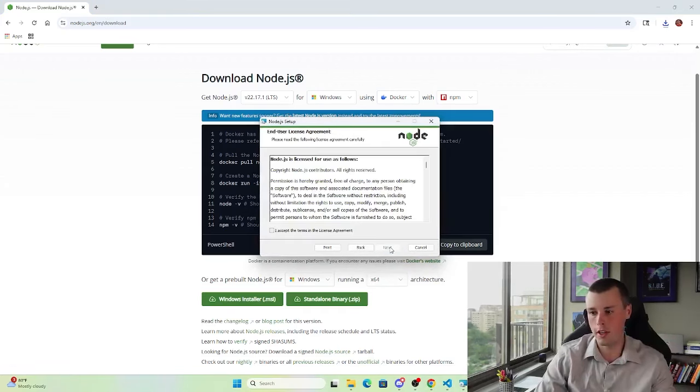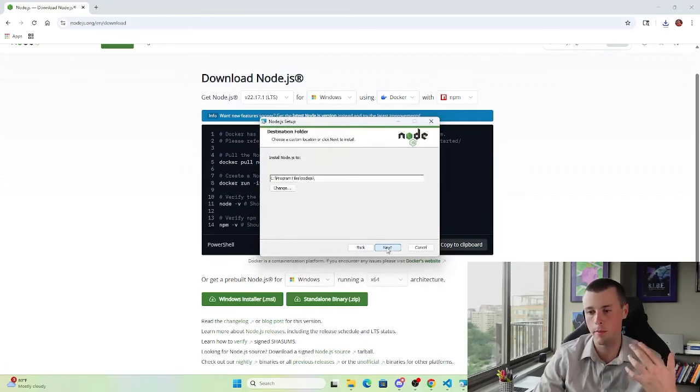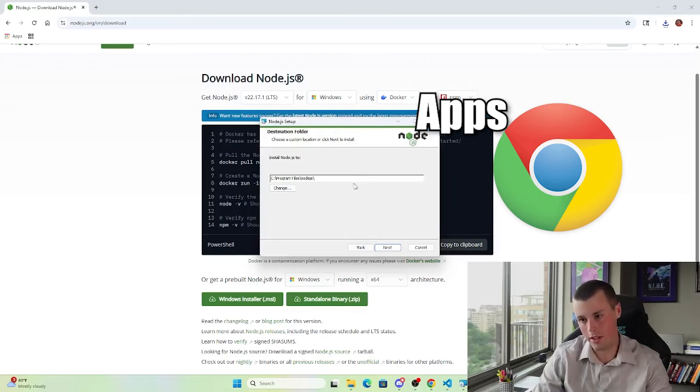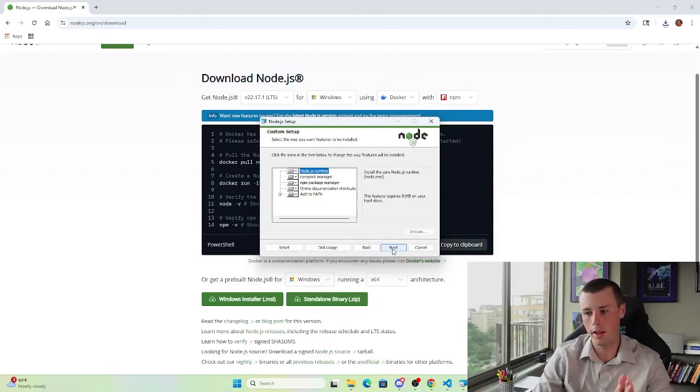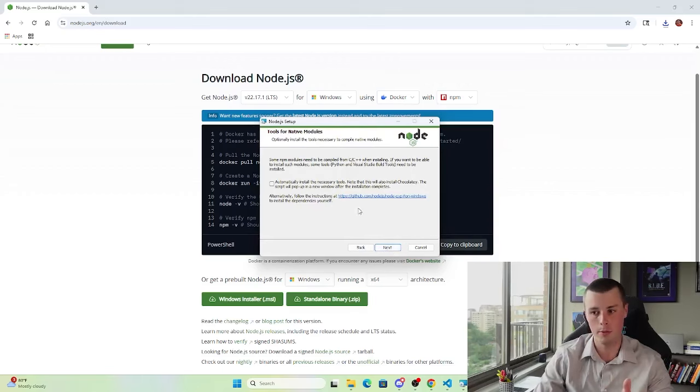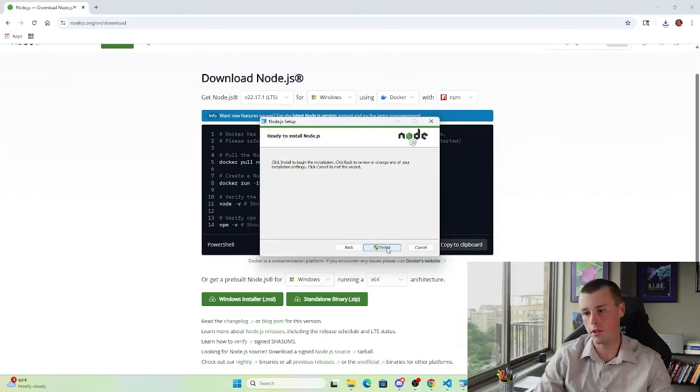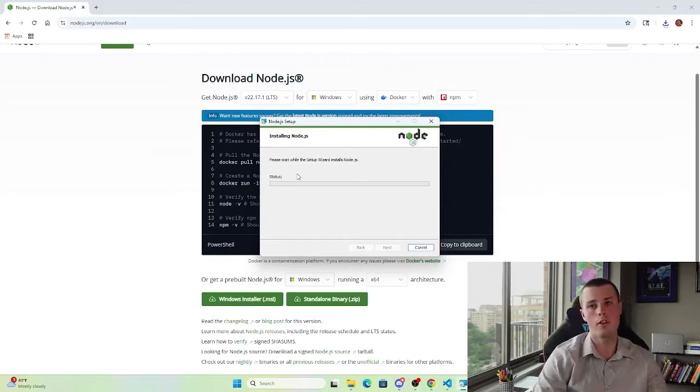Now Node.js is super helpful as it's going to allow applications to run real world applications outside of the browser. And so we're going to go ahead and hit these next options, very similar to how we installed VS Code, and then hit install. Now, once this is done, we'll move on to step 3.